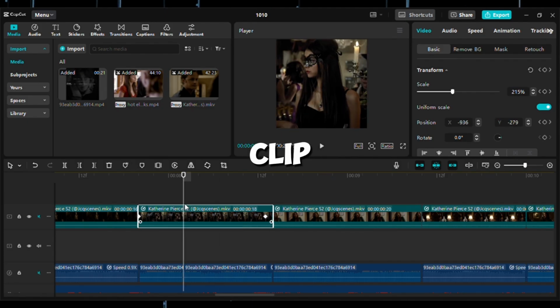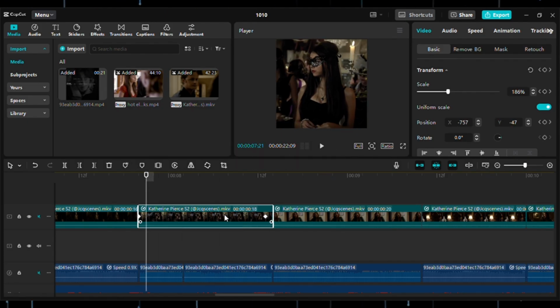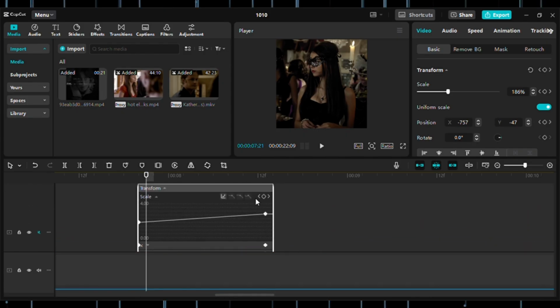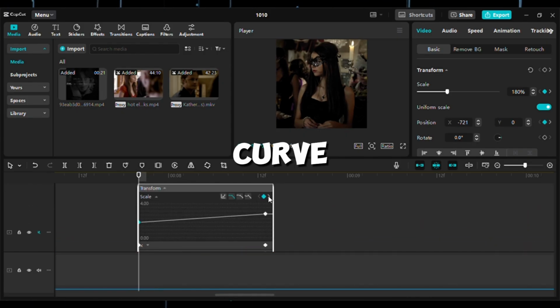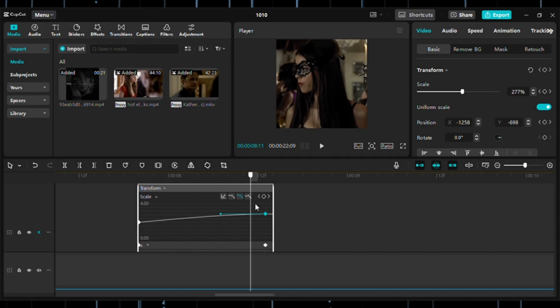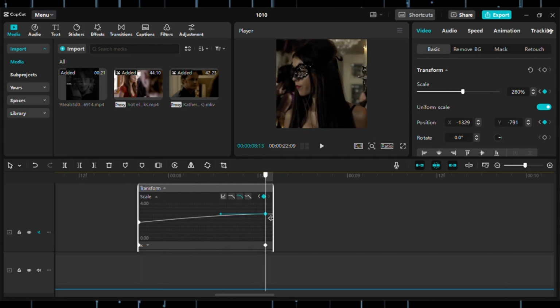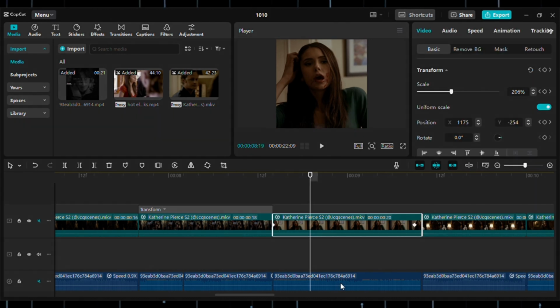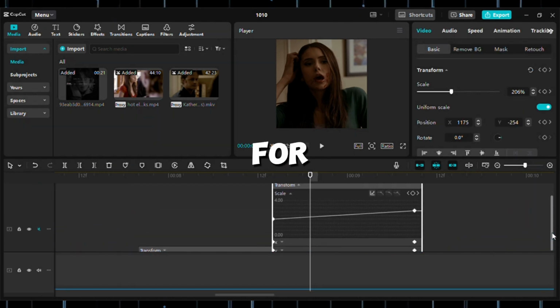Left-click on your clip, then select Show Variable Speed Animation. Set to Auto Curve, the middle option on screen. Do the same for all clips.